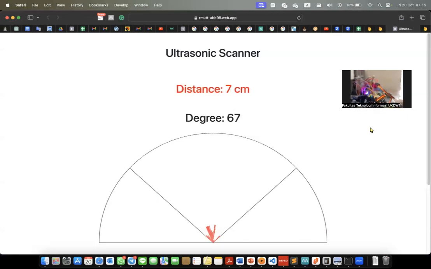If under 100 centimeters, the LED is on here, the blue light.